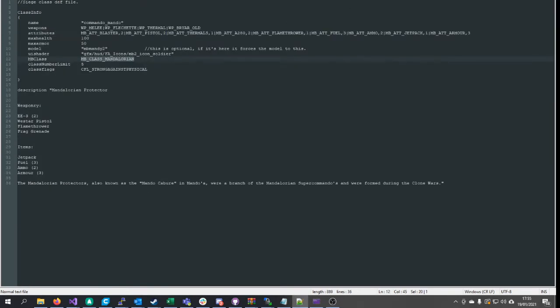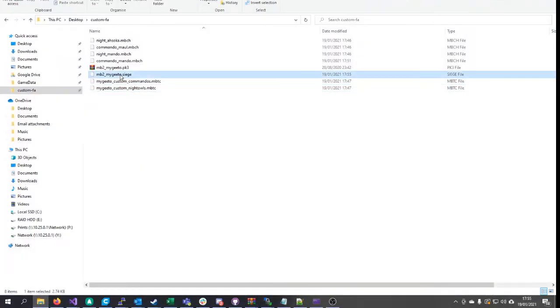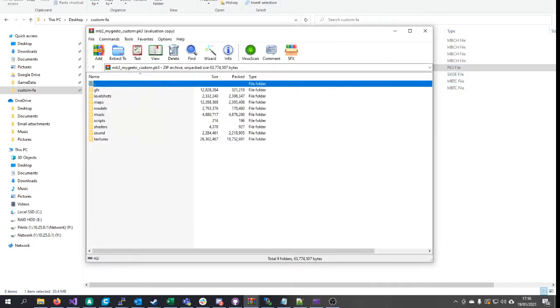So I think the last thing we want to do now is rename this to mygito_custom, because that's going to need to match the name of our map. So we're also going to rename our pk3_custom. So now we're going to have to start adding a few new files to match so we can drop them in the right places.